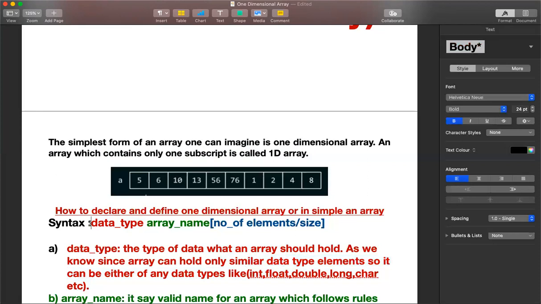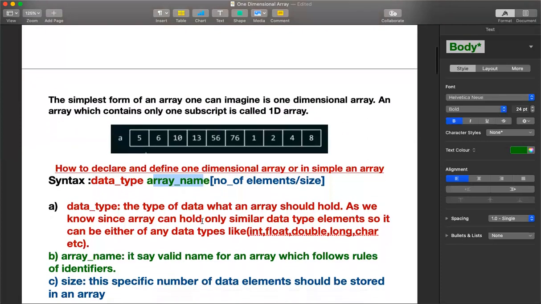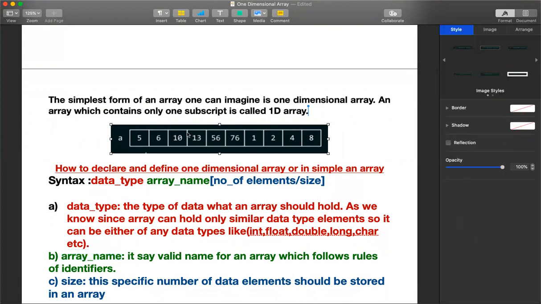Next, after the data type, it is followed by the name of the array. Anything we use in a program, we should name, and when we name them, we should follow the rules of identifiers. So similarly, the array name is a valid name for an array which follows the rules of identifiers. Then, if you see the diagram above, it contains how many blocks, how many elements? 10 elements. So you should specify the size of the array.